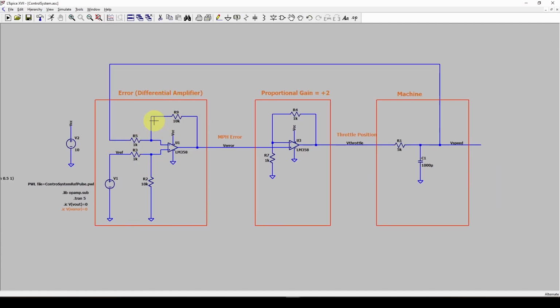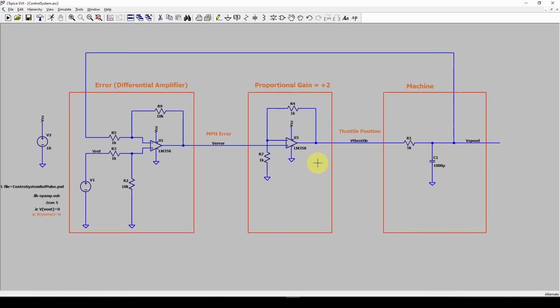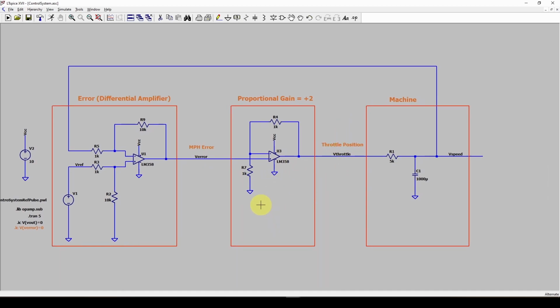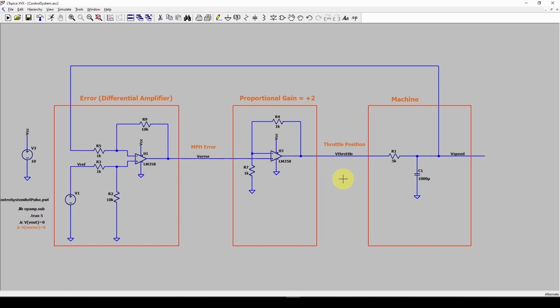So the output of your brain, or the error, gives us an error value that feeds into this proportional gain. And in this case, I'm just using a proportional gain of 2. Doesn't really matter. And I've got a 1K and a 1K, so the gain is 1 plus 1K over 1K, or 2. So I'm taking the error, multiplying it times 2 to get this throttle value. Again, we can spend a lot of time tweaking these to get different values, but in the end, not really important at this point.